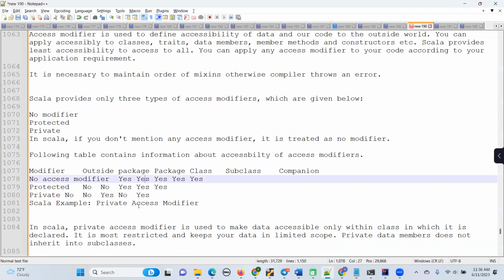Your companion can access the private. Generally private can be accessed within a class only, not outside the package or within the package. Only the class you can access, if you see yes here. But the companion is another advantage: you can access the private properties of your class and object in each other. Protected is class, subclass, and companion. So this is used.